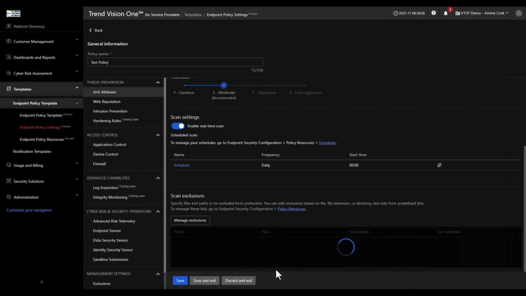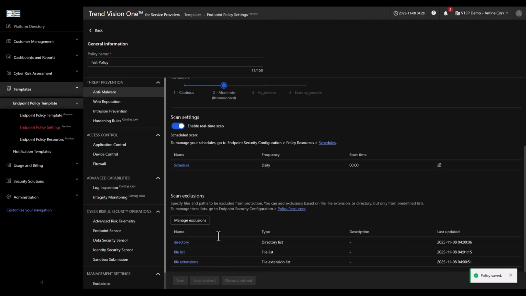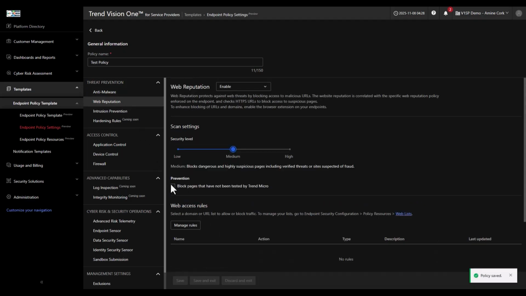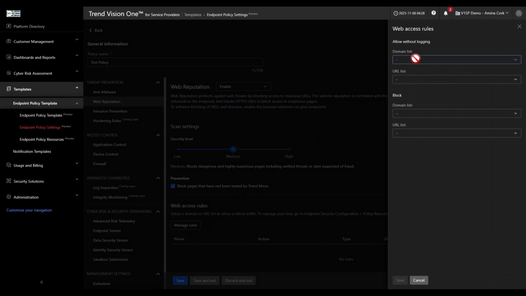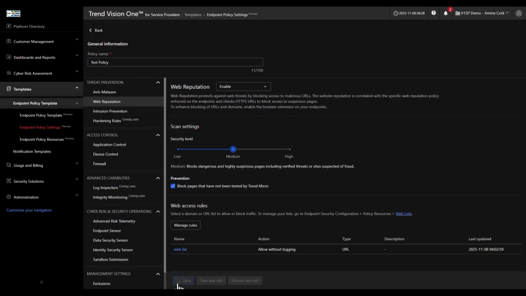The next module is web reputation to protect users from accessing malicious URLs. We'll set a security level here. Medium is normally appropriate and can be adjusted to high or low where necessary. We have an option to block pages that have not yet been tested by Trend Micro, and below that, we can assign web list rules that we created in the resources section to allow or block.